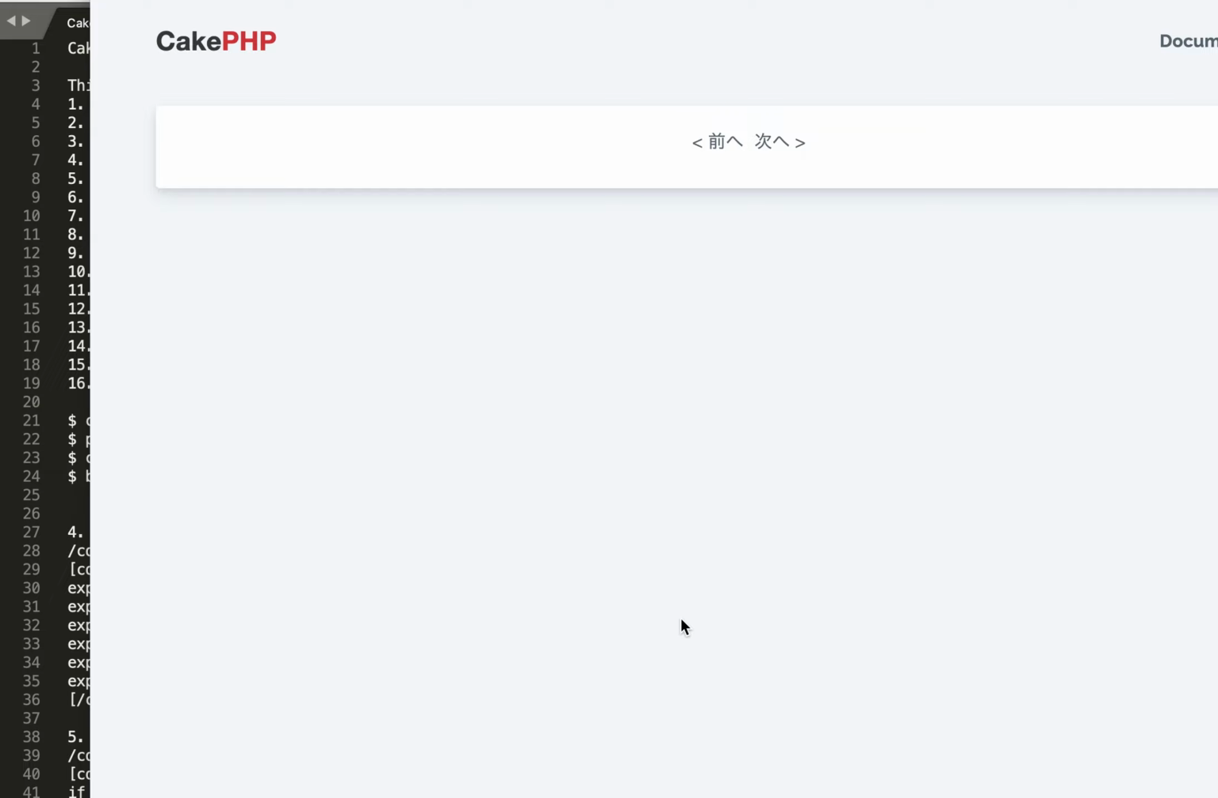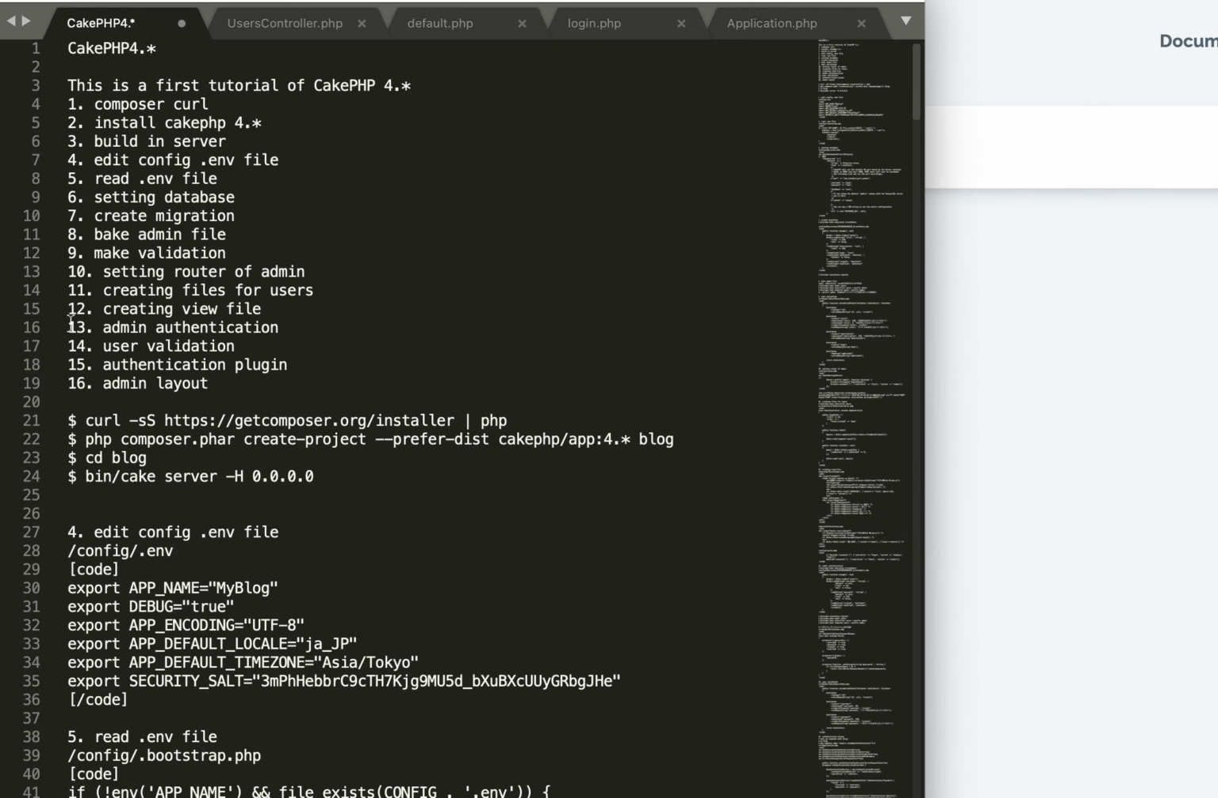It's freelance at Tokyo. Today I try to challenge the tutorial of CakePHP4. I'm not familiar with CakePHP. I'm more likely to code Laravel, but now I'm in a project in CakePHP, so I have to study CakePHP.